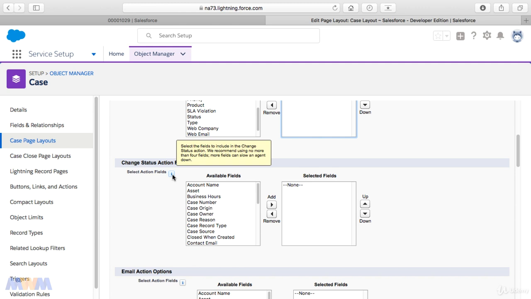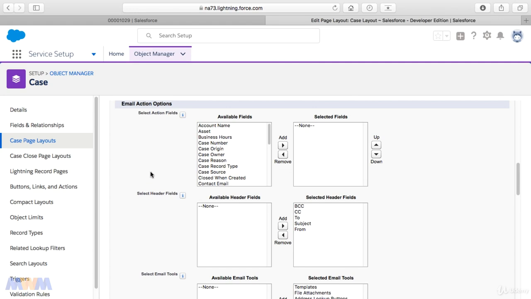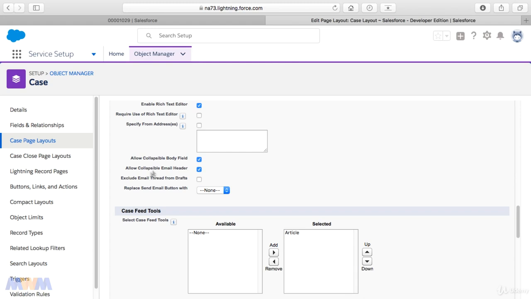They also recommend you use no more than 4 fields. For example, this could slow down agents. So for changing status, you could move some of these over to the selected area. Email actions as well. I'll get into this in the next lecture because we're going to be adjusting the email actions in the case feed.